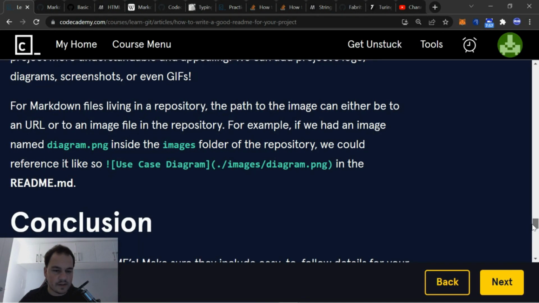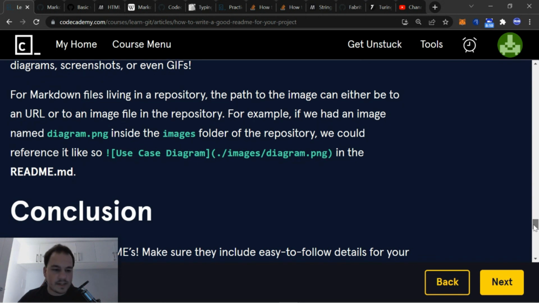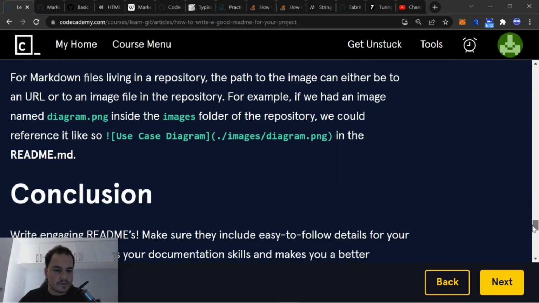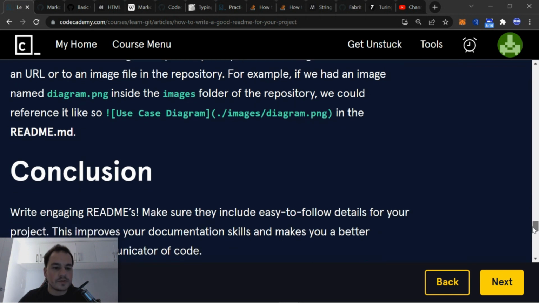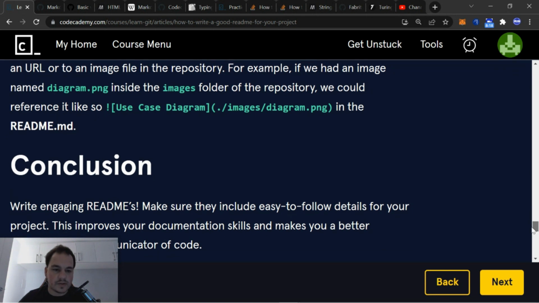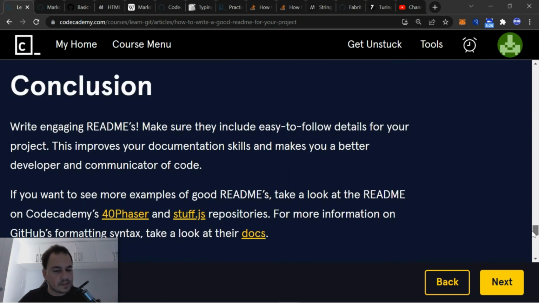For Markdown files living in a repository, the path to the image can either be a URL or an image file in the repository. For example, if we had an image named diagram.png inside the images folder of the repository, we could reference it like so in the README.md: images/diagram.png.